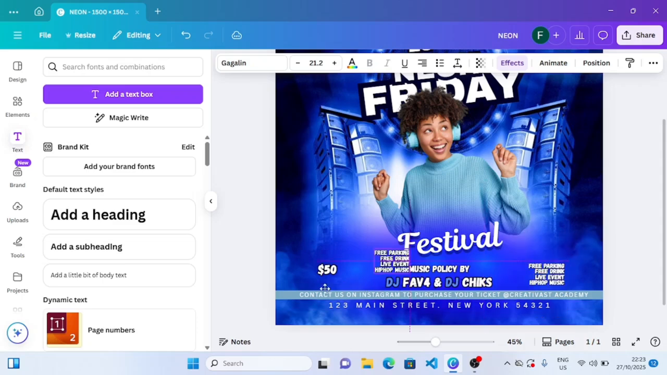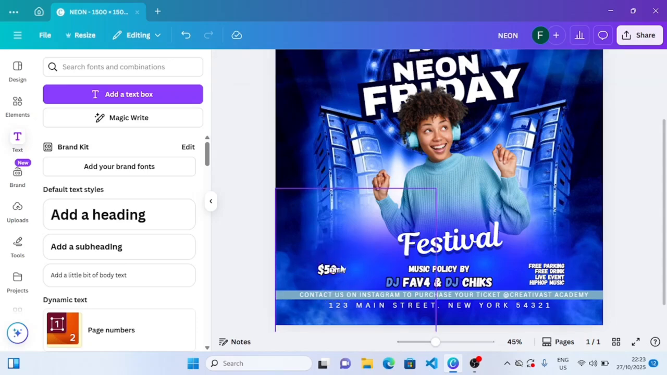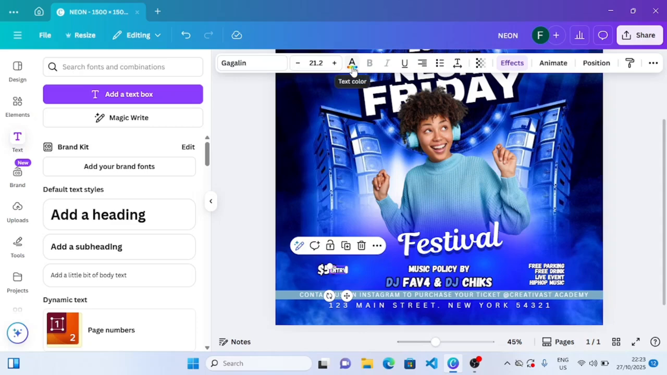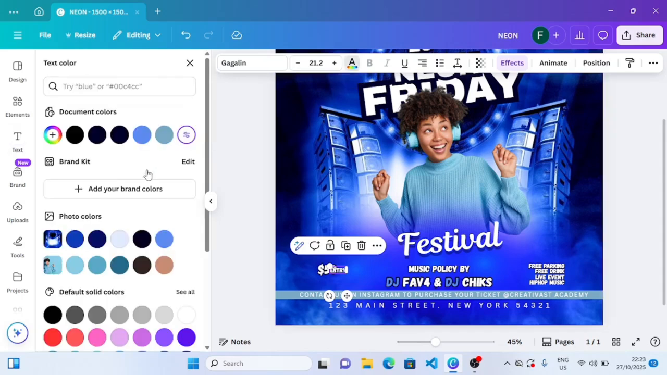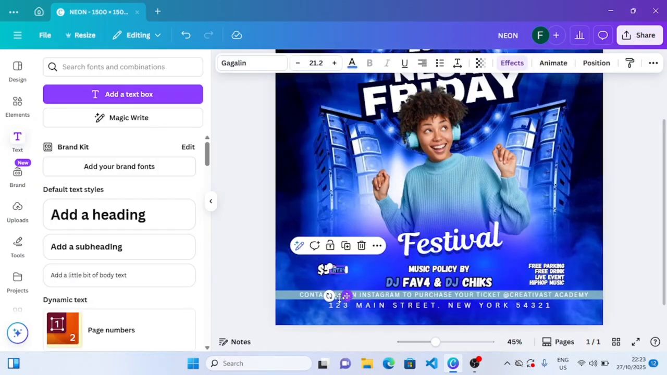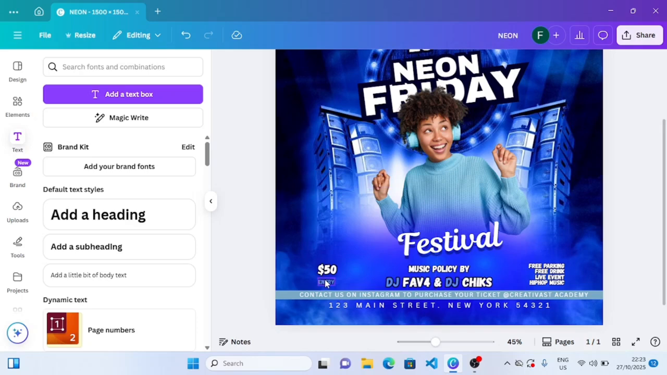We bring it over to this side, and we type entry. The color too. So the color should be the color of this DJ, which is this. So we place it here. So let's zoom out to view our work.